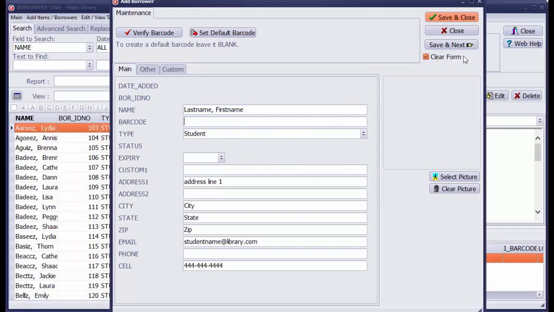Click Save and Close or Save and Next to save the entry. Remember, if you don't enter the barcode number into the barcode field, the program will create this value for you. When you click Save, our application sets the date added value to the entry date. You can use date added when sorting your data or displaying a group of new records before printing labels.